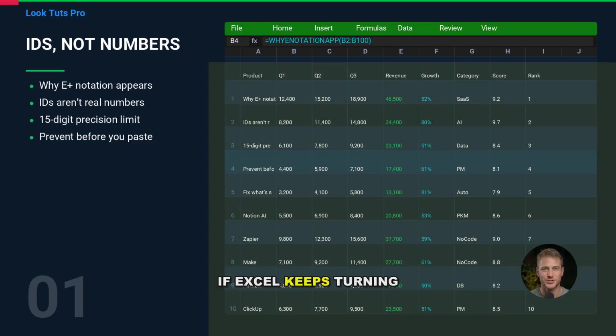If Excel keeps turning your credit card numbers or order IDs into something like 1.2345E+15, you're not alone. And it's not a random glitch. Excel is trying to be helpful by treating long strings of digits as a number. The problem is, many numbers in business are really identifiers. They're meant to be stored exactly as typed.